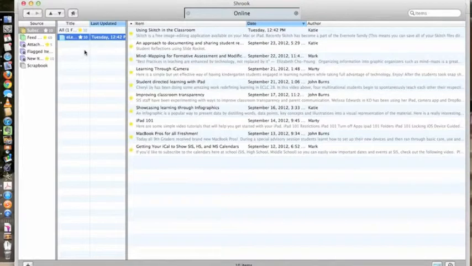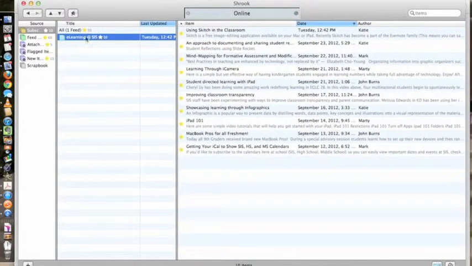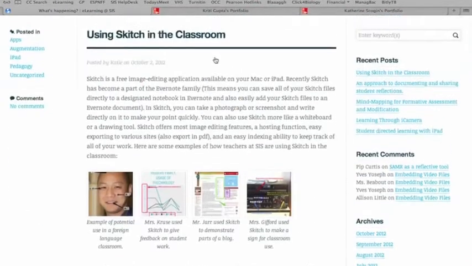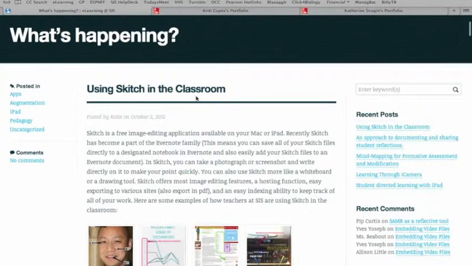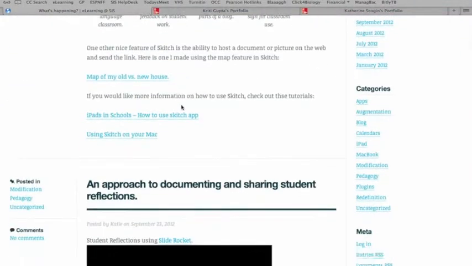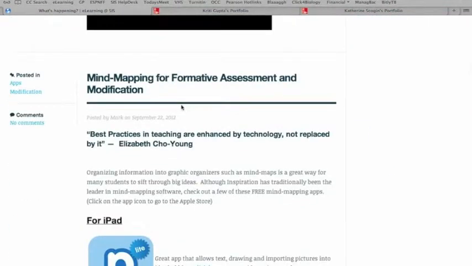And you'll see over here that it's now added the e-learning at SIS feed, and it shows me a preview of the last 10 feeds. And you'll notice that it has Sketch in the Classroom, an approach to documenting and sharing, and mind mapping, which is the same order as what's going on in the blog here. So using Sketch in the Classroom, approach to documenting, and of course mind mapping.